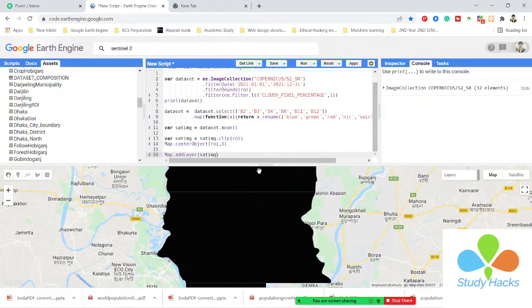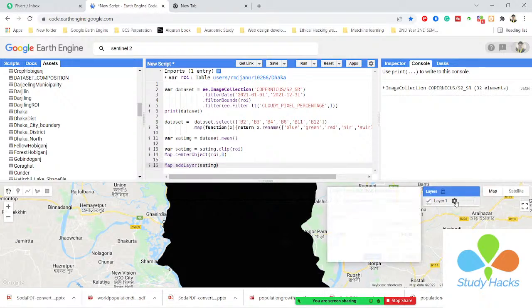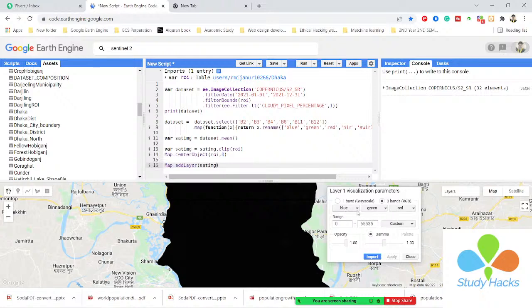Okay, so this time I want to add the visualization parameter. From here you can see, I click here, and you can see that this time it is not b2, b3 or b4. We can get the bands I renamed, you can see blue, green, red, not b2, b3 and b4, because in this system I renamed all of the bands. So that's why you can see these bands here, blue, green, red. Now it is not showing b2, b3, b4, because I renamed them.